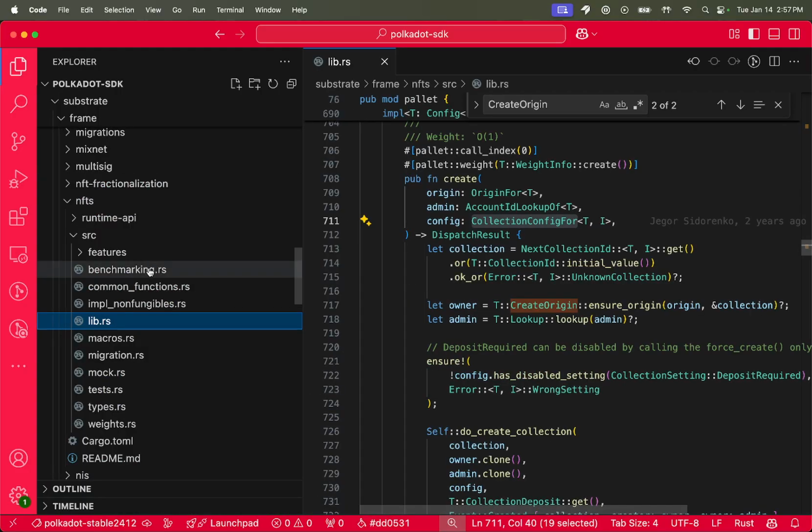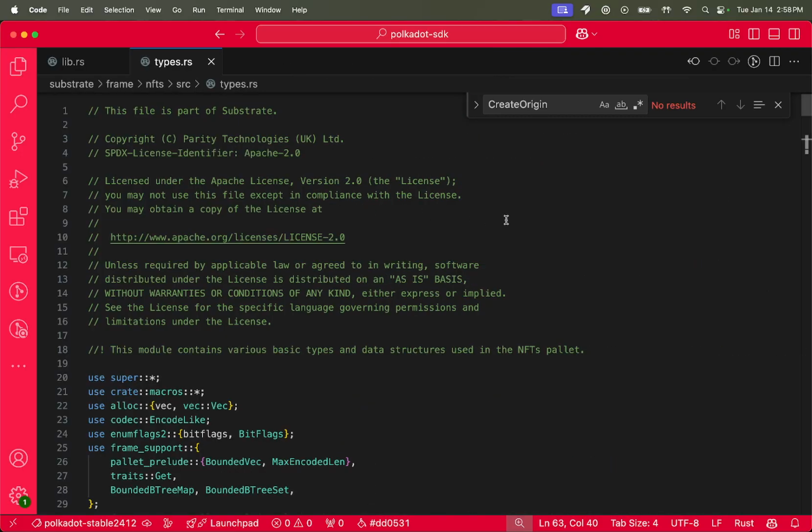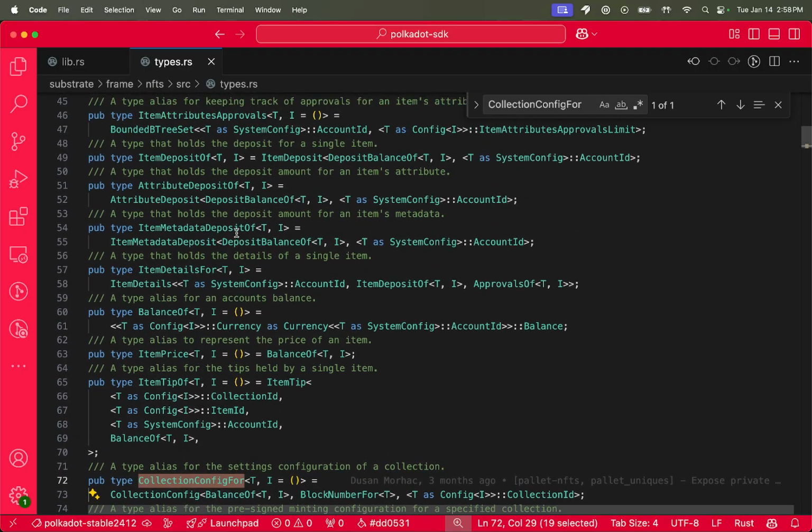If you open up the substrate folder in the NFTs pallet and you go to types.rs, this is probably the most important file in this pallet. It's so rich, full of types and data structures that are used throughout the pallet. So there's CollectionConfigFor, right? And you can see it's defined here, at the top of the file.